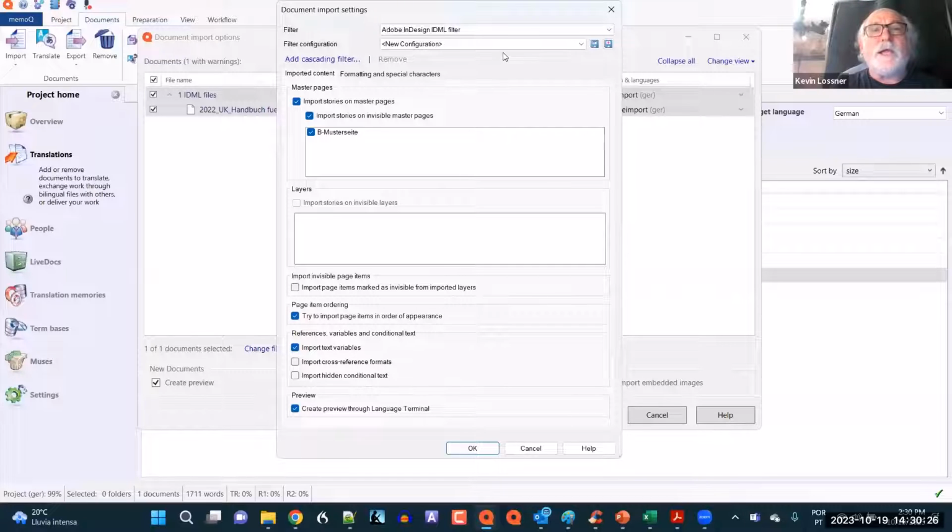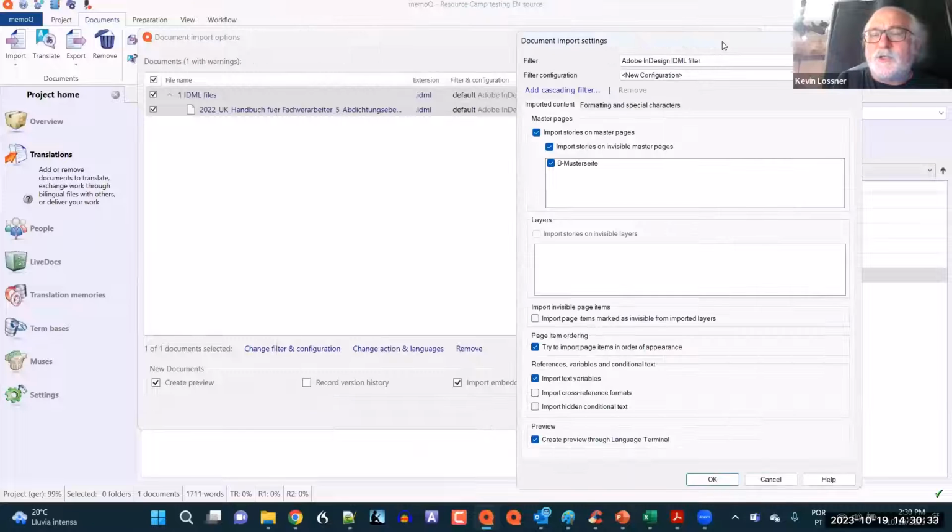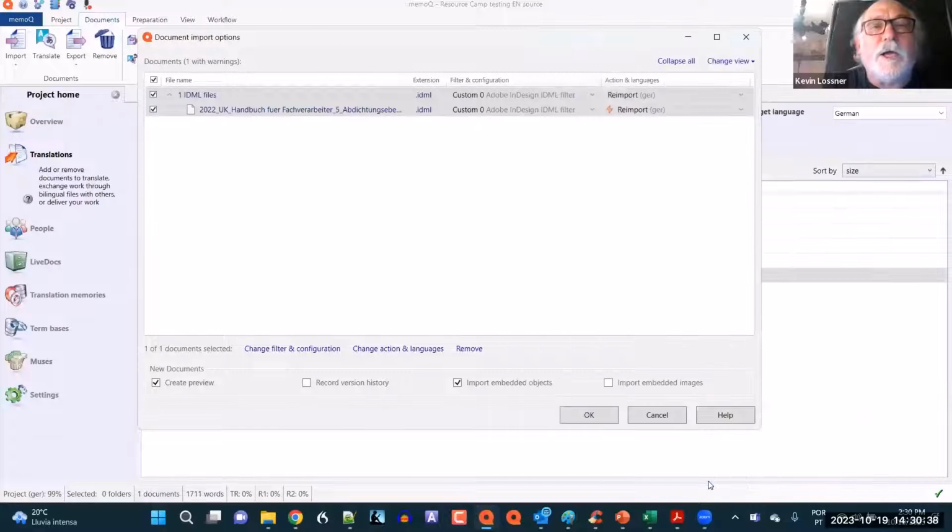Okay, so here we have specified that we're going to create that project. So we're going to use Language Terminal to create the preview. So I'm going to go ahead and click OK.